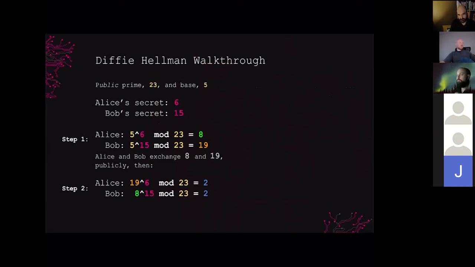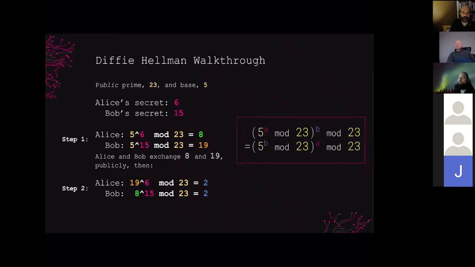And then what Alice and Bob do is they take the outputs of each other's values, and then they raise those outputs again to the exponent of their secret value one more time, and then do another mod 23 operation. And what you can see is that they both arrive at the same output. And this is consistently the case. And the reason for that is because if you take the base of 5 and raise it to a secret value mod 23, and then exponentiate that again and mod 23 again, you get the same output as doing the reverse exponents. And so it's illustrated on the right there.